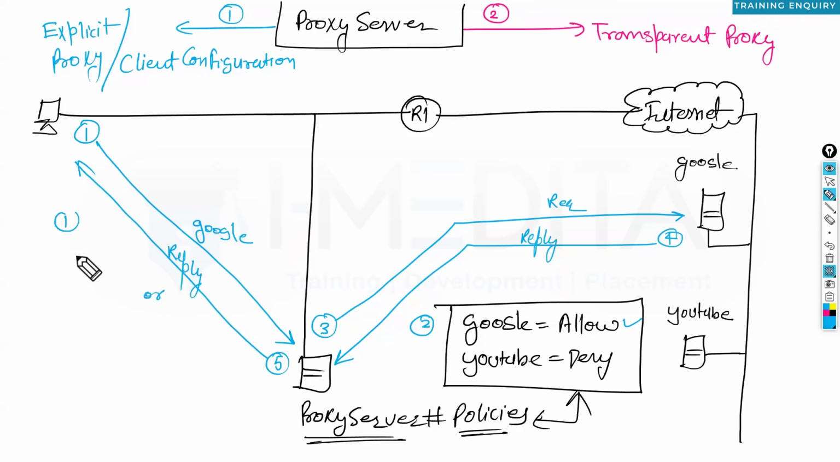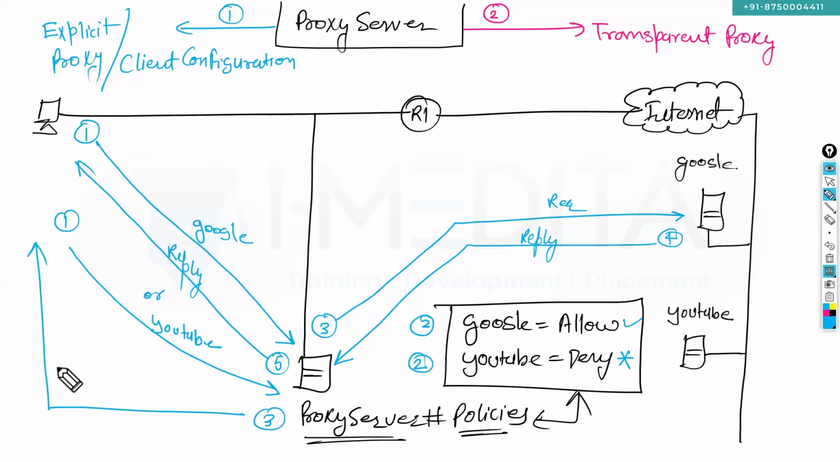But if client says, I want to communicate with YouTube, request will come at proxy. Proxy will check the policy that YouTube is not allowed. In third step, proxy will give reply to client that YouTube access is equal to deny. You can't access YouTube.